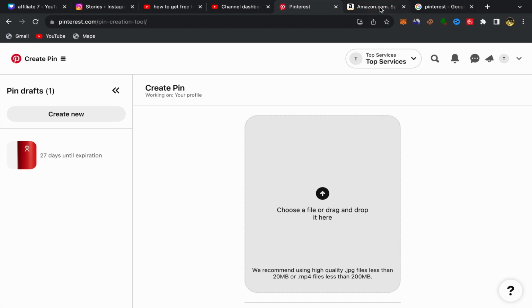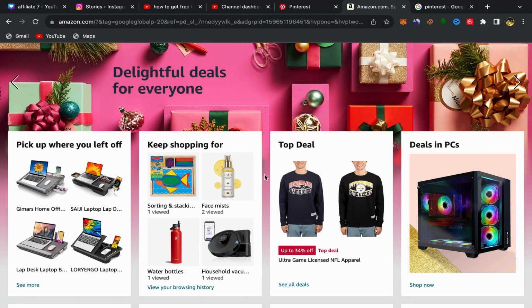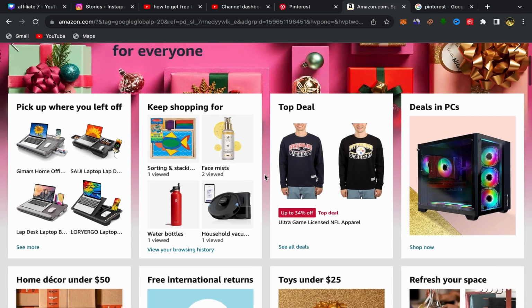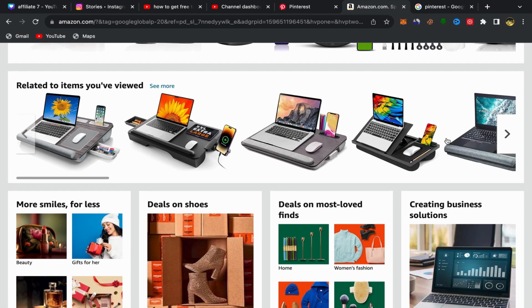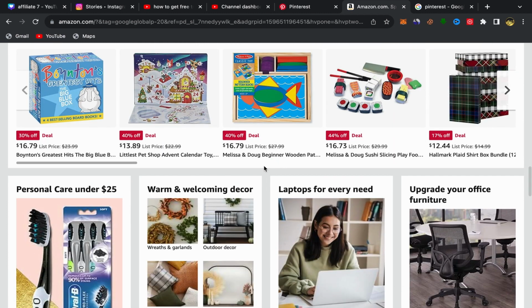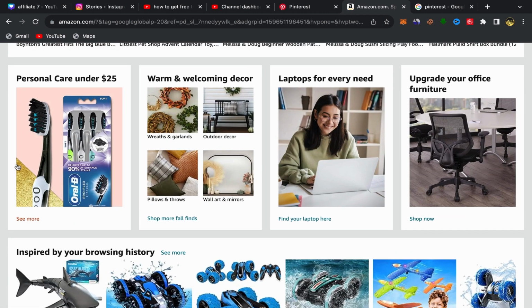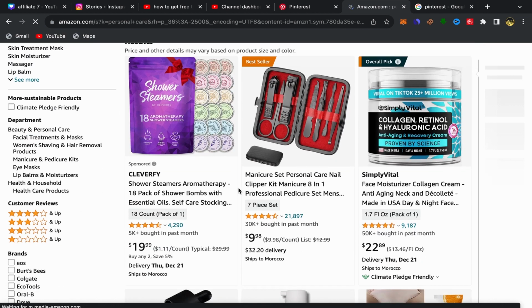So for example, I'm gonna take Amazon affiliate links as an example. I'm already promoting Amazon affiliate links on Pinterest, and it's really great. I'm getting so much traffic from Pinterest, and I'm gonna show you how you can do it. So for example, I'm gonna choose one of those products here to promote. So let's see this one. I'm gonna click over here, to show you how you can promote your affiliate links on this website.